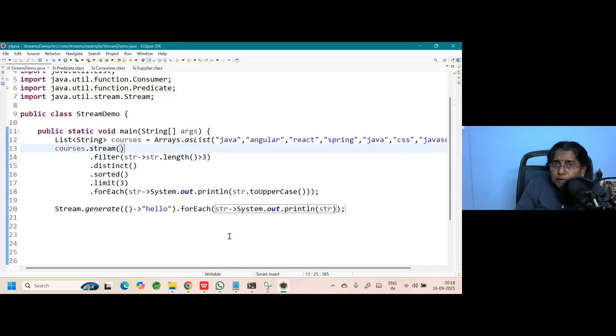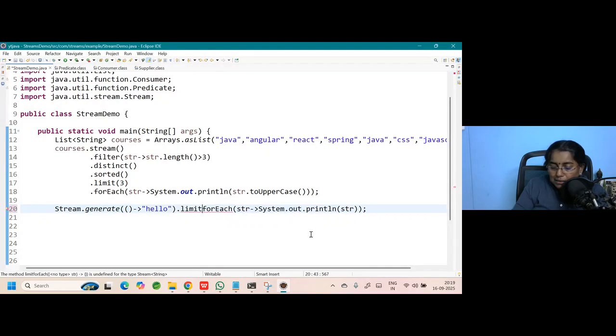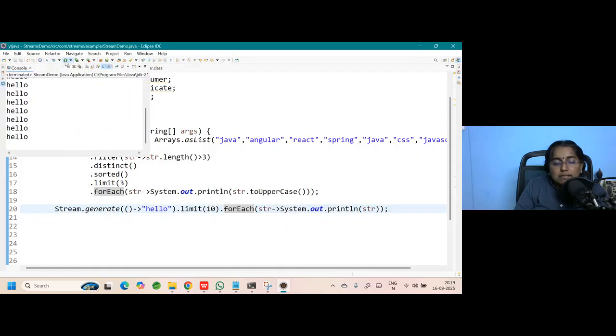So what can I do? I want to print. See guys, please understand. Here I am having a list. I am explicitly converting my list into a stream. In our case, we are generating a stream all by ourselves. The value of that stream is hello. But I want to print only 10 times. So what can I do? Can I use any of these methods? I can use dot limit. Yeah, very good. Dot limit and pass 10, dot forEach. And now let us run this. So only 10 elements will be printed.